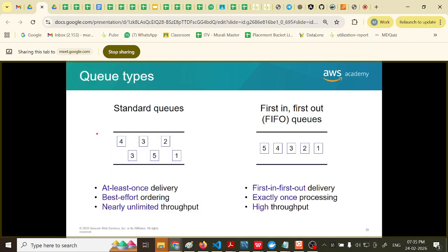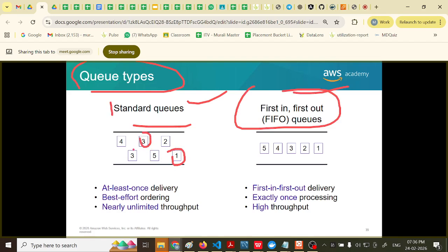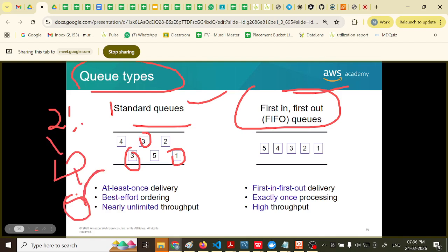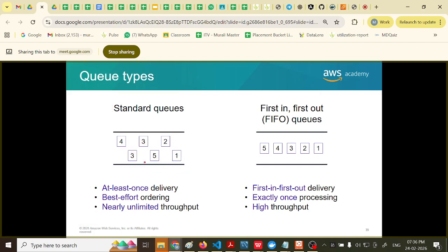That's SQS. Here you see in the queue there are two types. One is the standard queue, and another one is first in, first out. Standard means, as I told you, the same message might be repeated again because you switched off, right? If you switch off your mobile at that time, the message comes, it will be in the queue, and it will be processed one time or two times. So that's the standard queue, but there might be no order. You see, there might be no order, like 1 2 5 3 4, right?